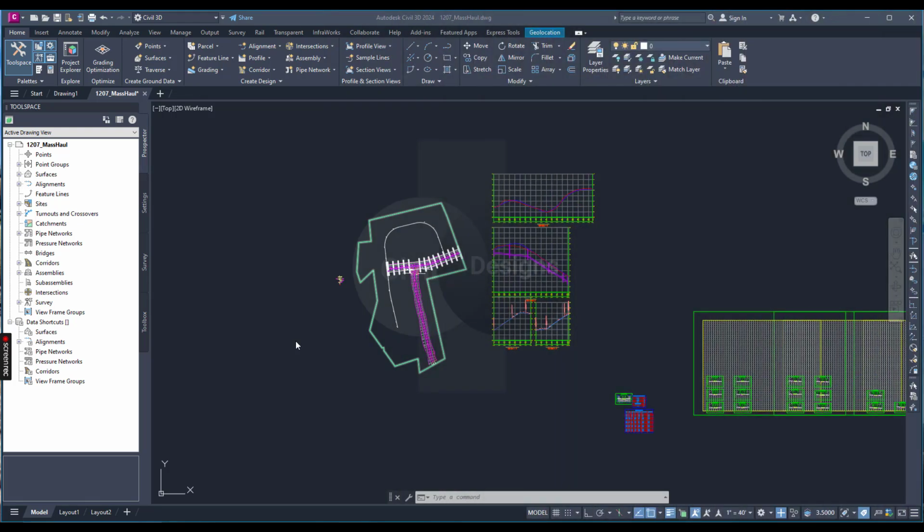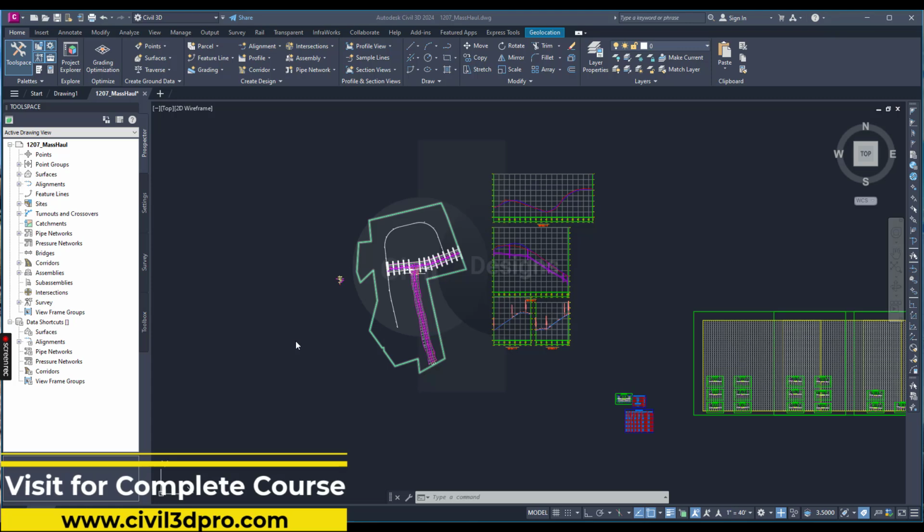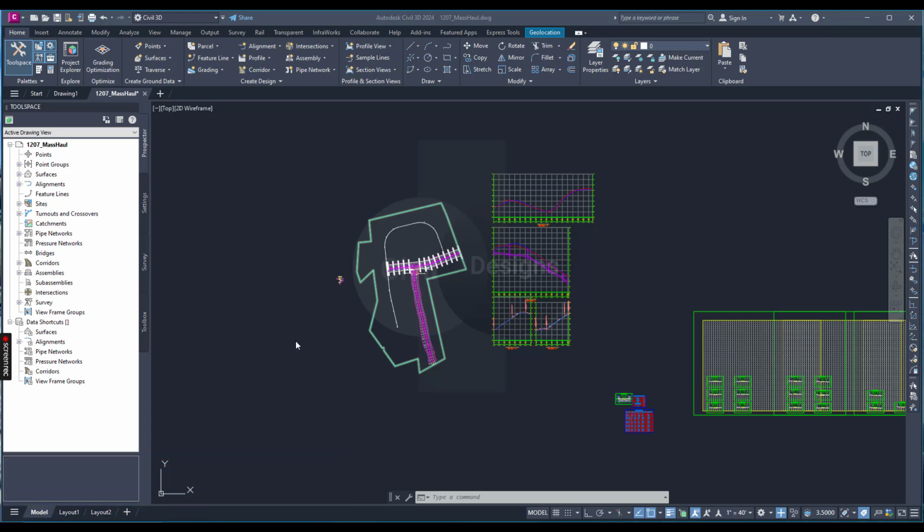Hi students, in this exercise we will learn how to create mass haul diagrams in Civil 3D, and then we will edit them to get balanced cut and fill for roads. Mass haul diagrams help designers and contractors gauge how far and how much soil needs to be moved around a site. First we will create a mass haul diagram, then we will try to understand it.